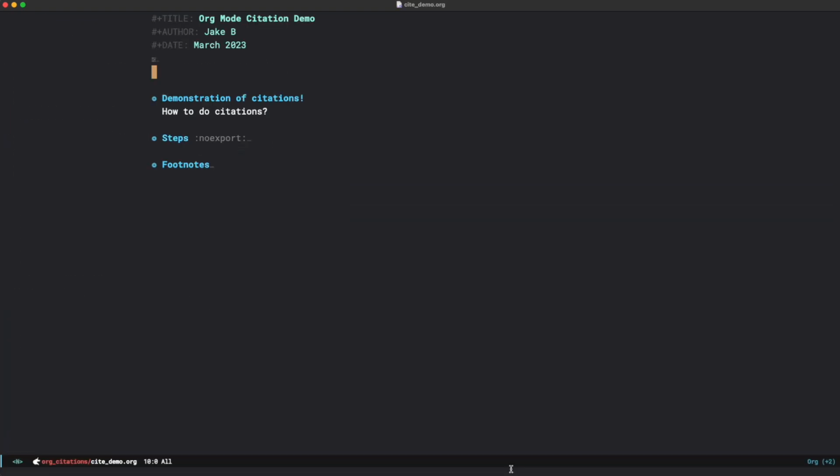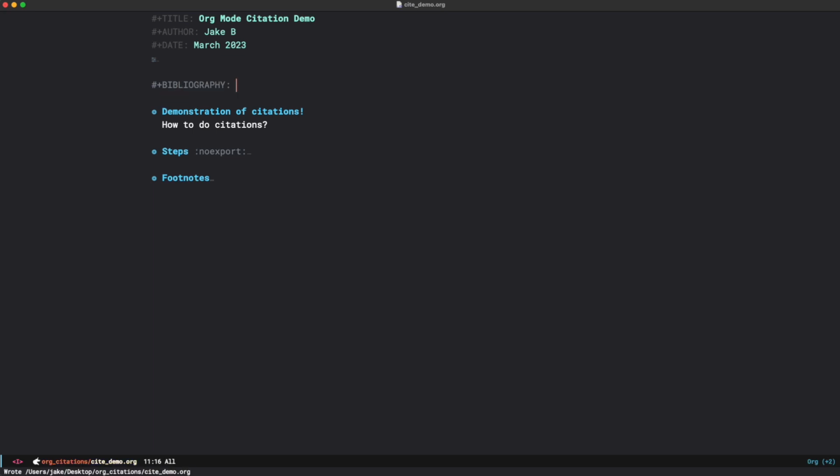Now that we have that set, we just need to tell our org file what our bibliography file is called. And to do that, we just need to add a bibliography item at the top of the org file, like so, #+bibliography. And then from there, we can just type in the file name. Mine's called bibliography.bib. And now we can begin referencing the citations from the bibliography file.